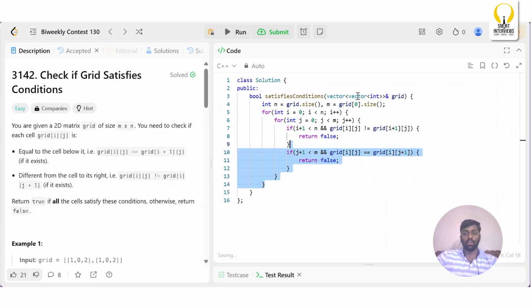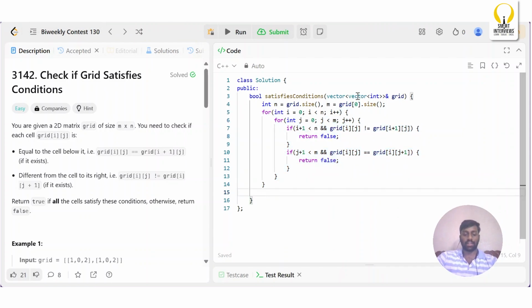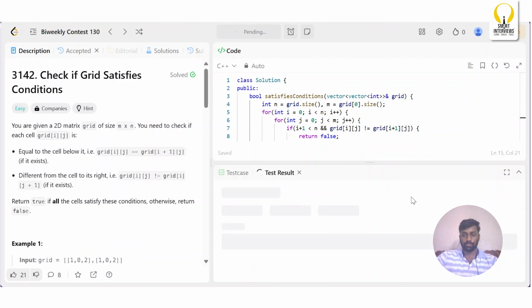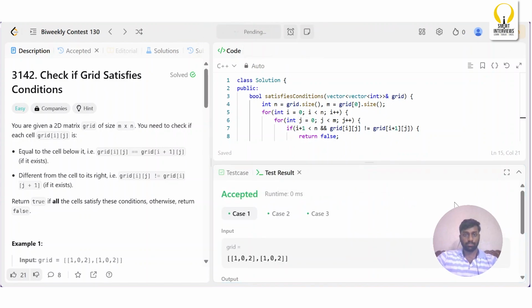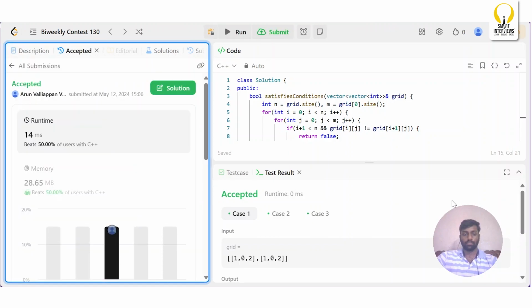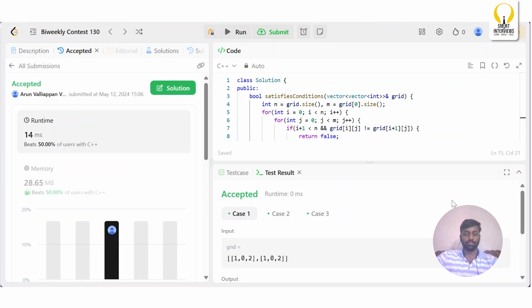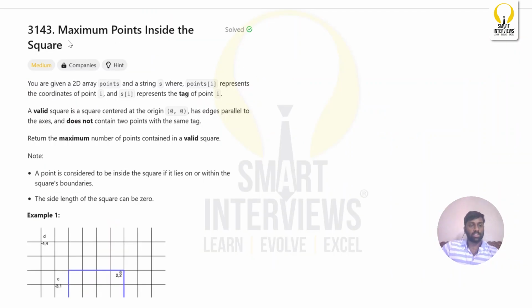Now if my entire loop executed without returning false, it means that all the cells satisfy the condition, hence finally I'll return true by default. Let's quickly run and check. Accepted. Done. Moving on to the next question.